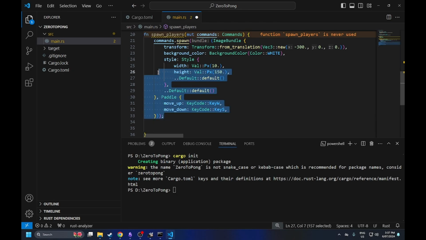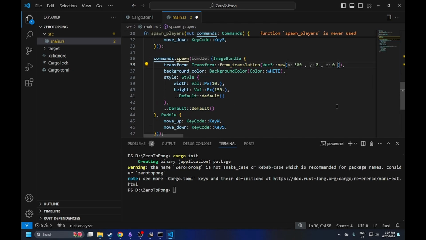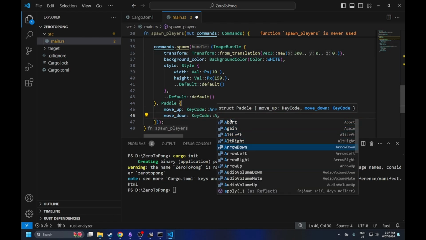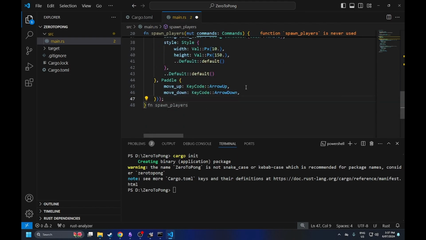Next, we're going to repeat the whole thing again, but this time we're going to place it at positive 300, and we're going to change the key to up, the arrow up and the arrow down key. This will be player 2, controlled with the arrow keys rather than with the WASD keys. Outside of this, the rest of the parameters are kept the same.